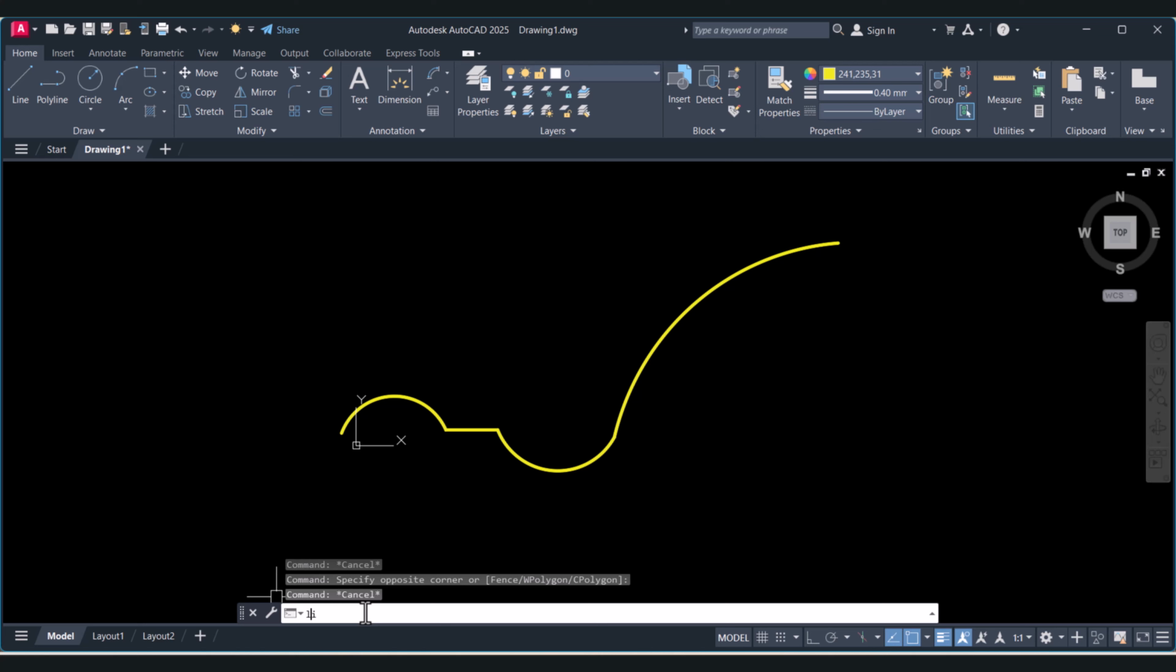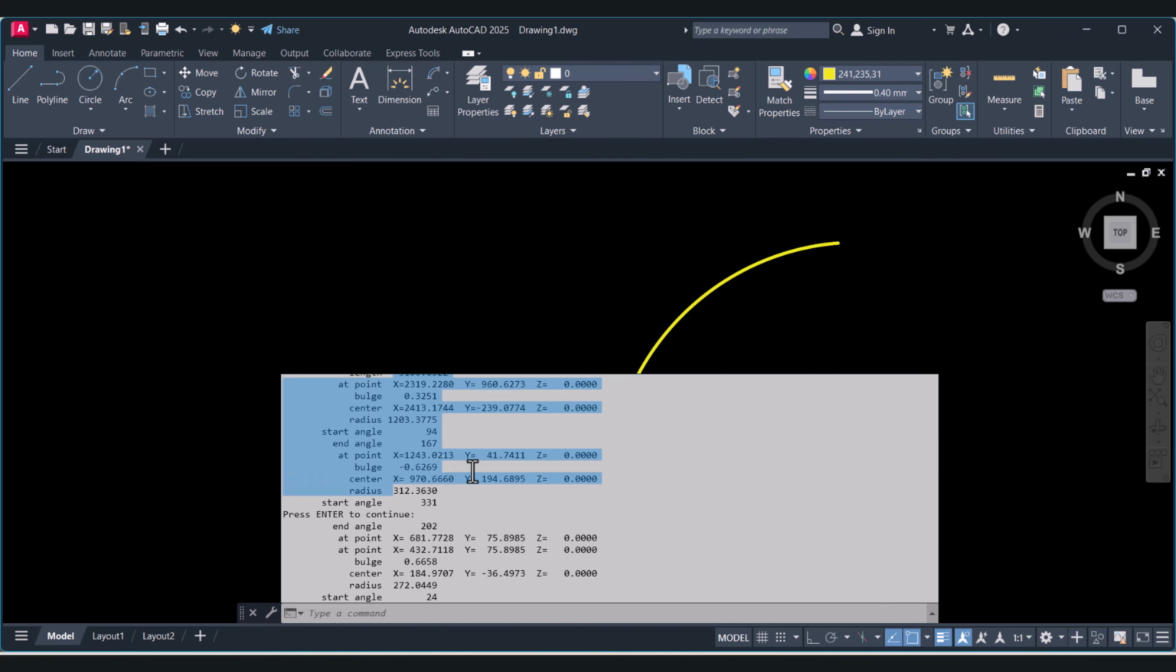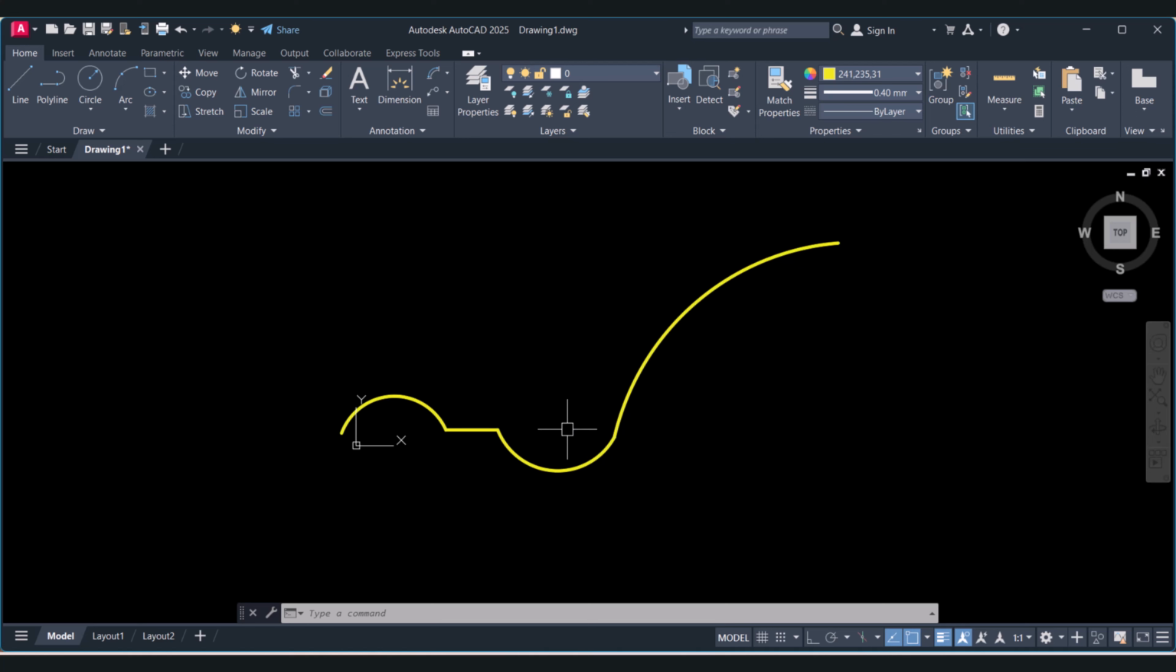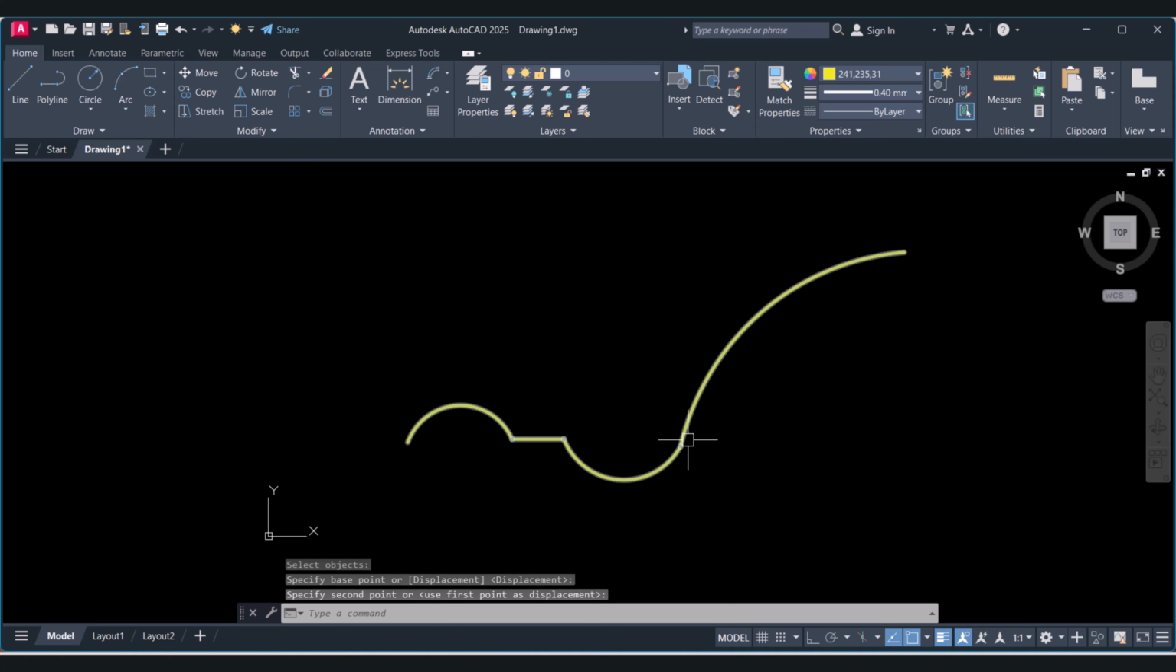Type here li and select the object. So the total length is here 3110. So in this way you can check the total length of the multiple arcs or lines with the help of the list command.